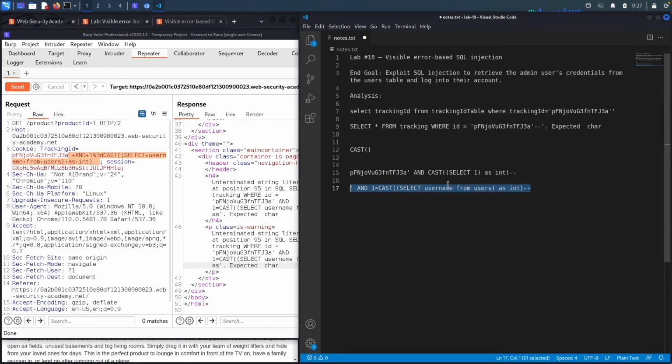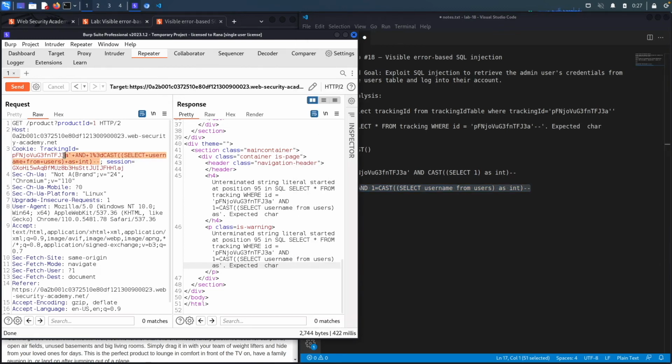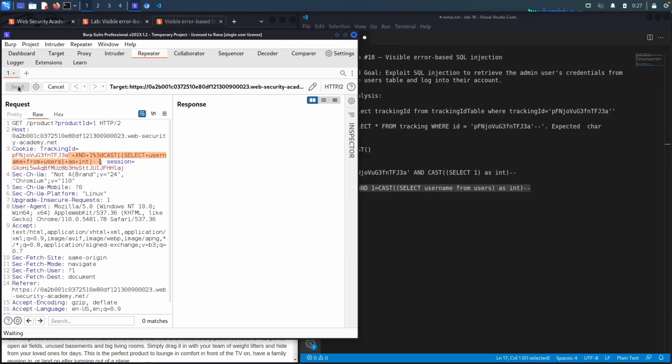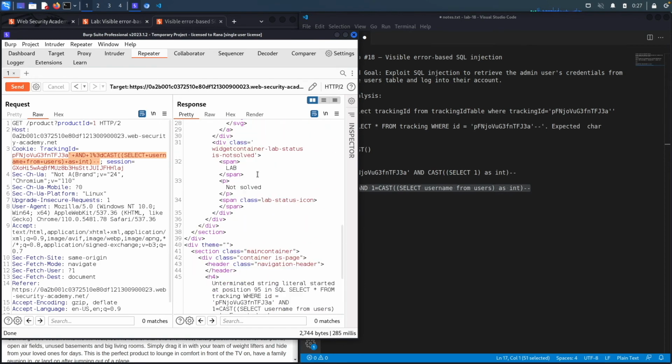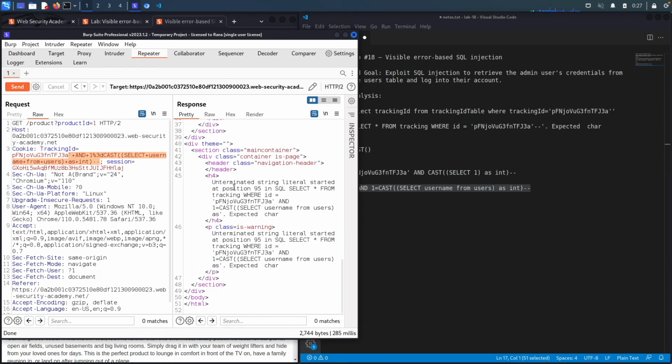So let's copy this, paste it in here, and again, URL encode it. So you could do that with Control U as well. Hit send, and we get a 500 internal server error, but if we go down, it still says unterminated string, and it's because we never removed the tracking ID. So let's remove that, just this string.